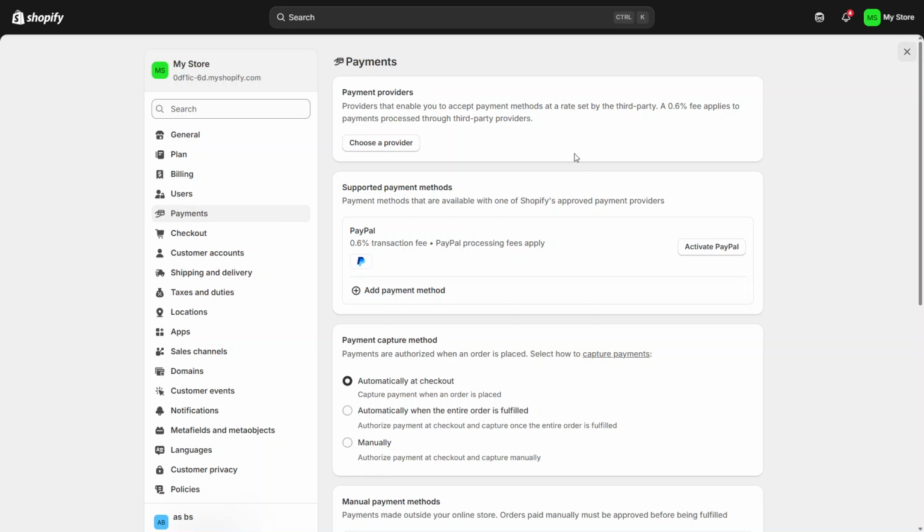On the payments page, scroll until you see PayPal. Depending on your setup, it might appear either under payment providers or under supported payment methods. What you're looking for is an option to connect or activate PayPal. Once you find PayPal, click the Activate PayPal button.